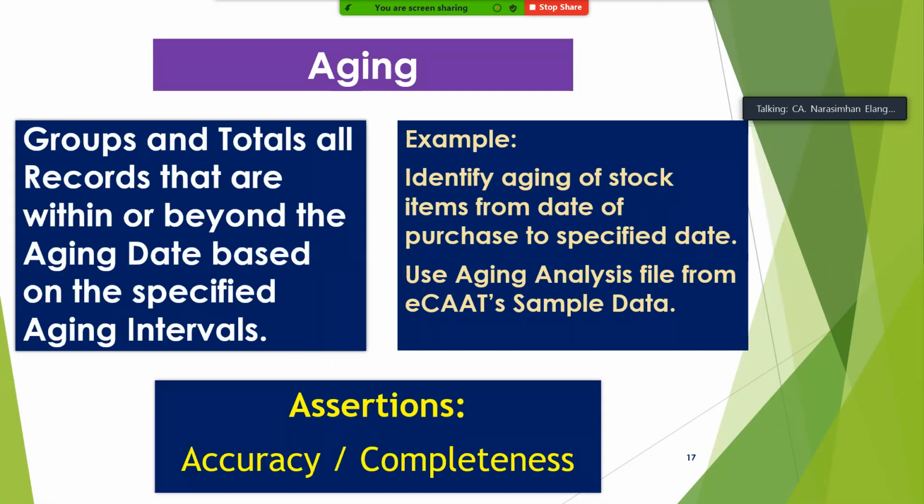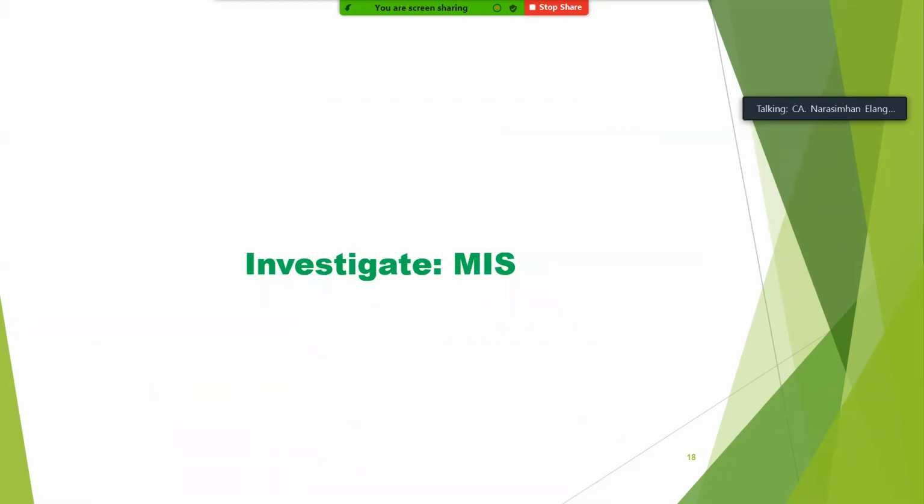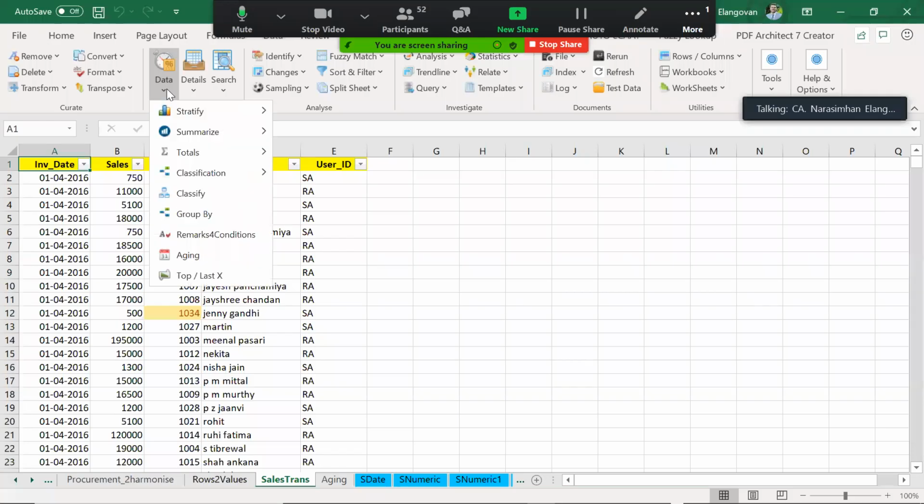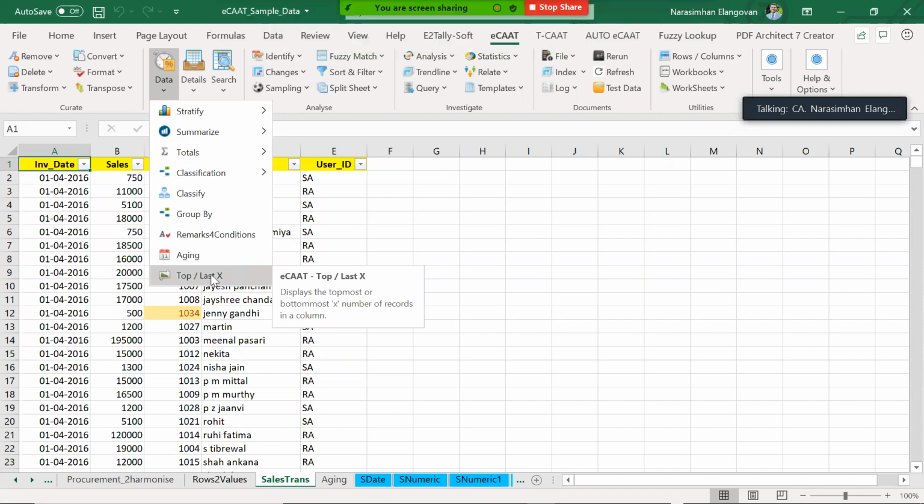Can we go to the next function? Aging, we got an idea. So roughly we got an idea of the various things in the data tab. Now can we look into one more thing, top X, last X? Now what is top X or last X? I only want the top 10 sales. So I just do top 10.